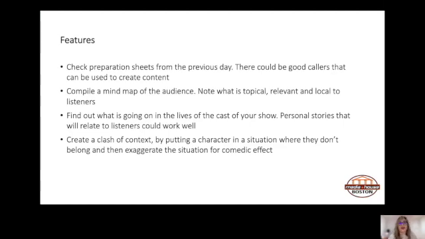Find out what's going on in the lives of the cast of your show. Personal stories that will relate to listeners could work well. Then create a clash of context by putting a character in a situation where they don't belong, and then exaggerate this situation for comedic effect. So, for example, a character with a fear of heights will go skydiving, and then we will use this story to include the listener and create a story arc that acts as a short-term feature.